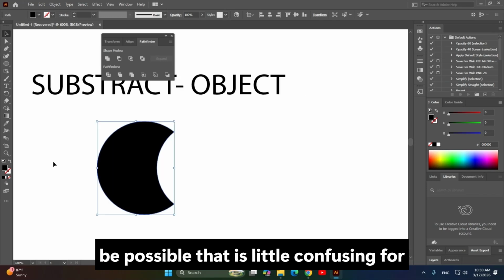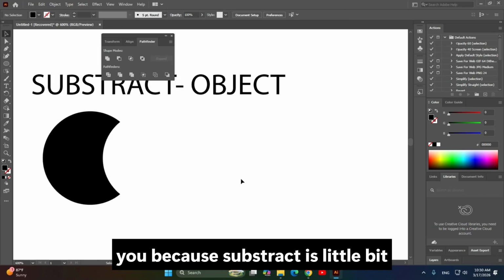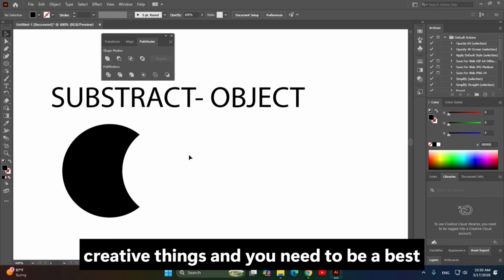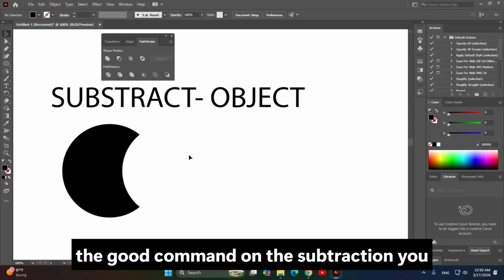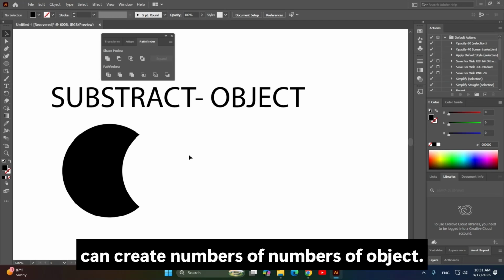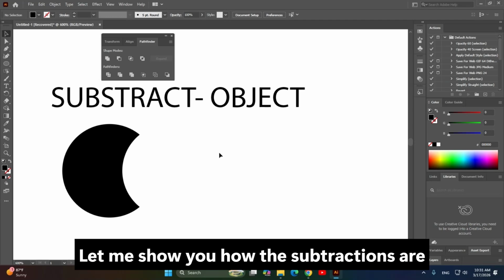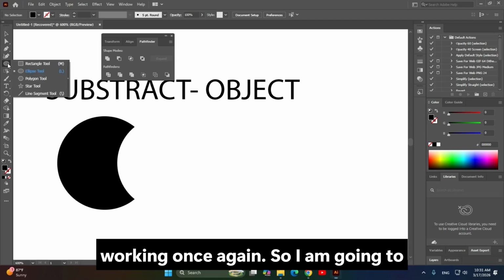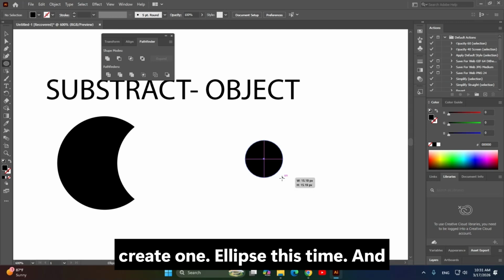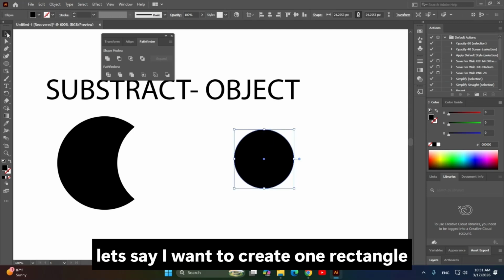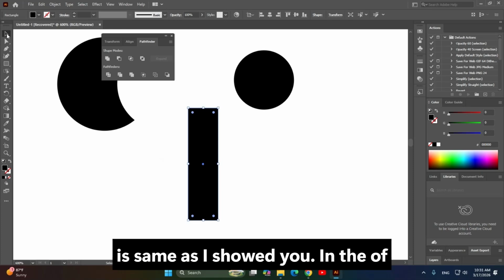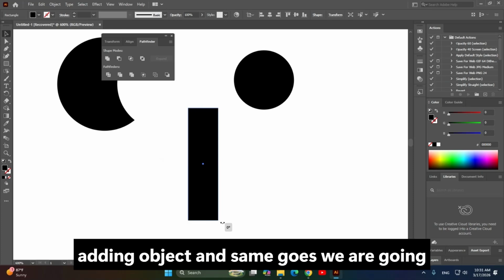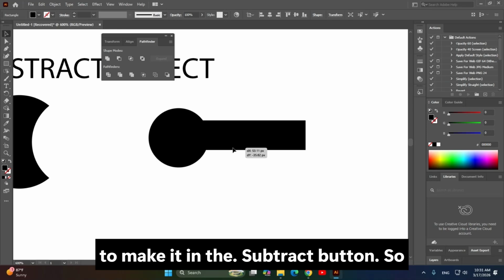Okay, it might be possible that this is a little confusing for you, because subtract is a little bit of a creative thing, and you need to have a good command of subtraction. If you have good command of subtraction, you can create numbers of objects. Let me show you how subtraction works once again. So I am going to create one ellipse this time, and let's say I want to create one rectangle from here. Now the process is the same as I showed you in adding objects, and the same goes, we are going to do it with the subtract button.